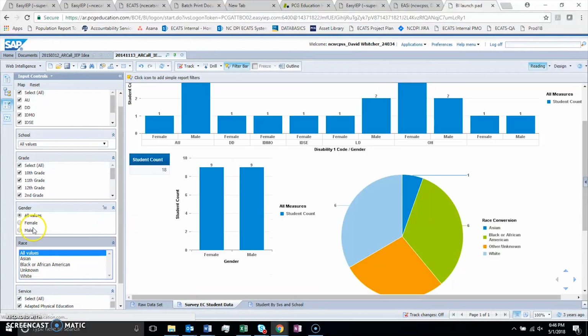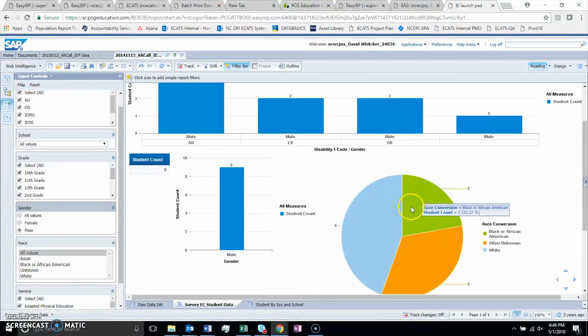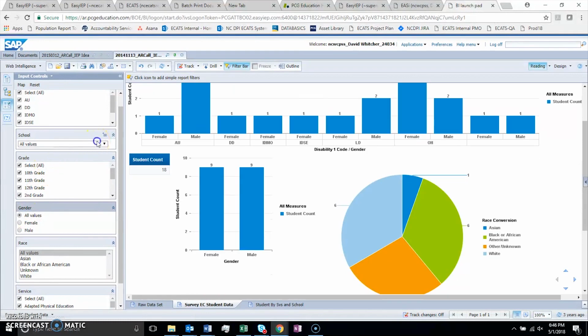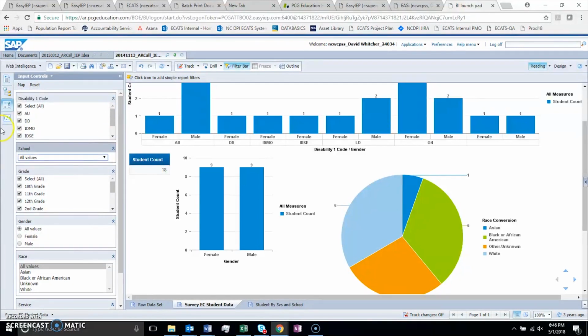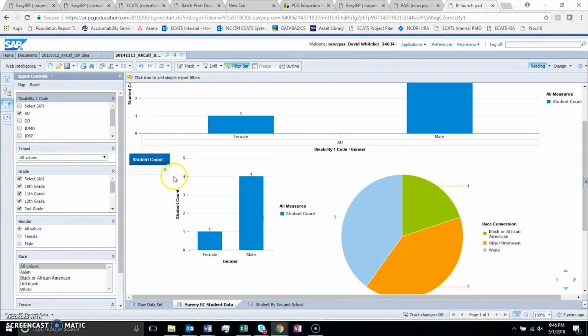I can also filter this down by gender. So you can look at the same kind of information, but just in the reverse, and look at your racial breakdown based upon gender. You can filter by individual grade. You can filter by school. And so you can see how this information changes from school to school. I only have one school available because, again, this is test data. But then you can also look at this based upon disability as well. And so if you only want to see this information for students identified as autistic, you can select that.